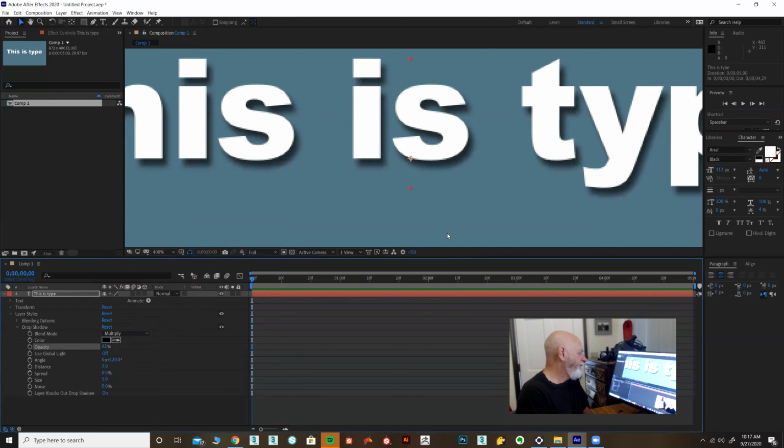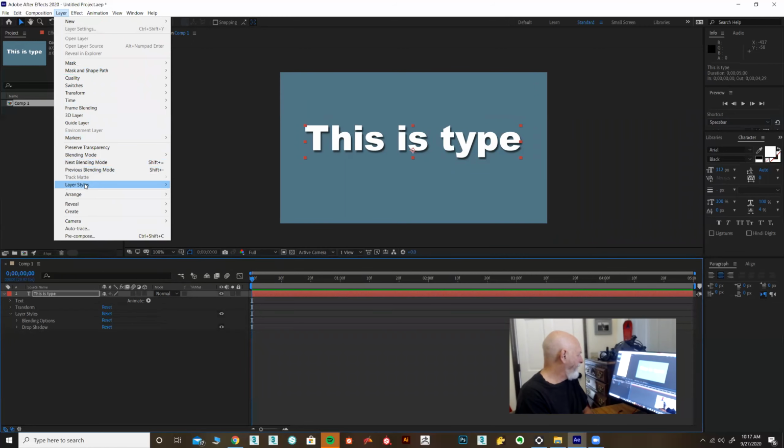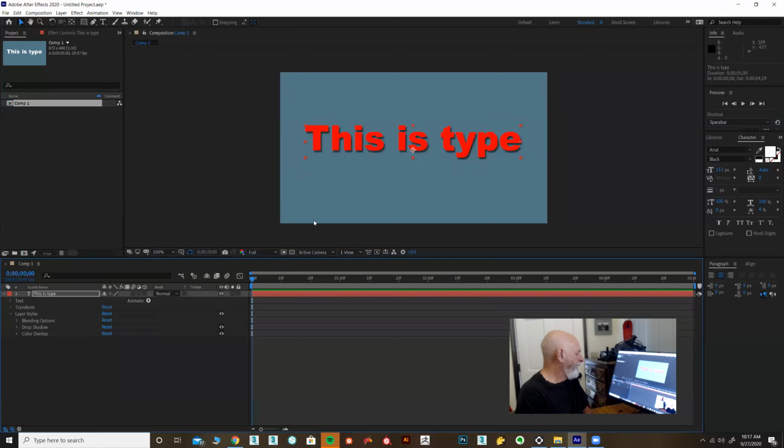All right, so that's a drop shadow, and that's an important one because you can use it just to make your type kind of pop out of the background a little bit. So we can put a bunch of layer styles on this thing. But I have to go back up here, okay, layer styles, and let's look at the next most important one, color overlay.